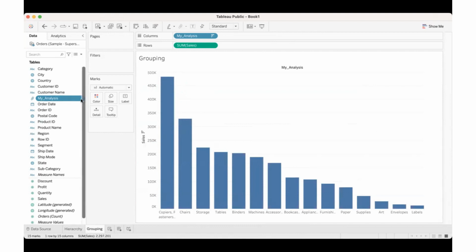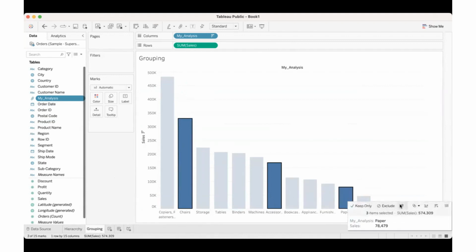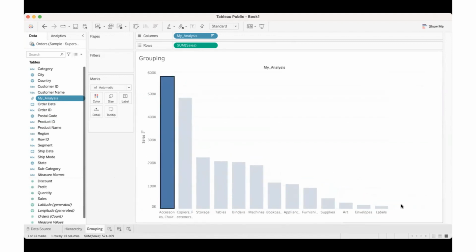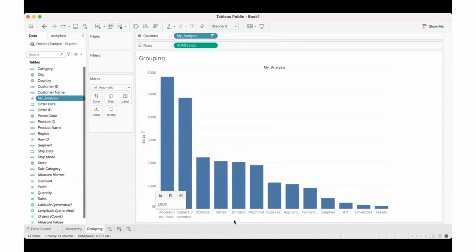We can create a group just like we created a group in city. All right. Let us take chairs, accessories, and papers and group them. All right. So now it has been grouped into two different things. You can see that accessories, chairs, paper have more than copiers, fasteners, and phones. All right. So this is what it is.